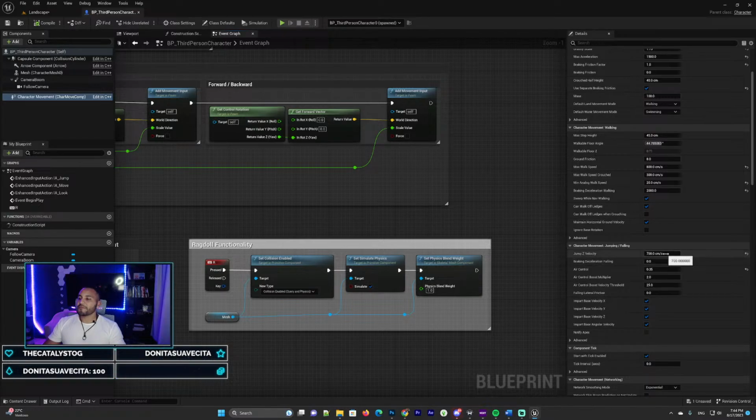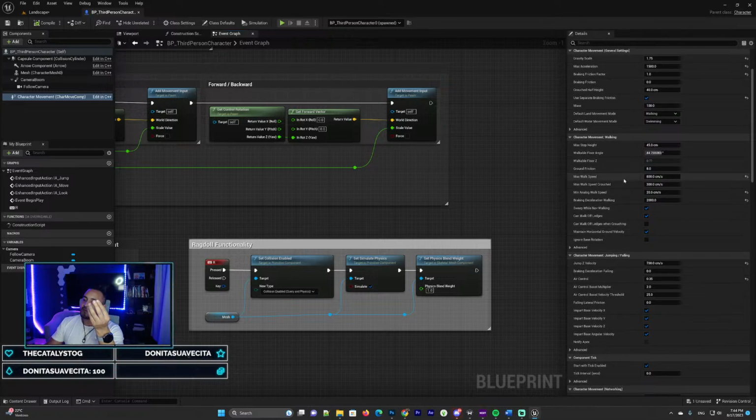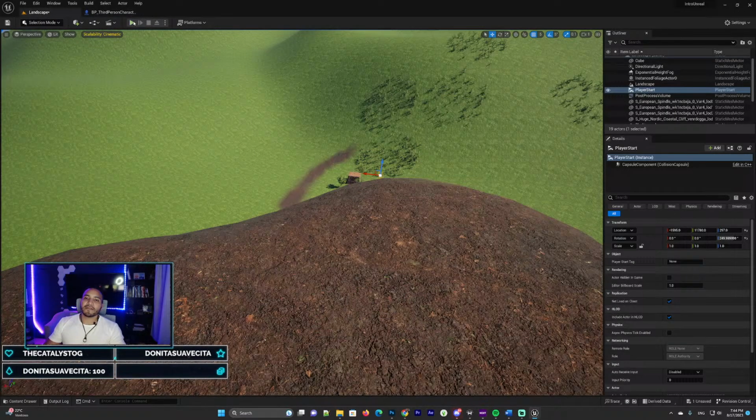So what we wanna do is some sort of logic so that we can use the max movement speed and set it to something specific whenever we are pressing shift. We want to move faster, and whenever we're not pressing shift, we want to go back to walking. So let's set the max walk speed to 200 right now. Let's compile and save, and let's see how that looks.